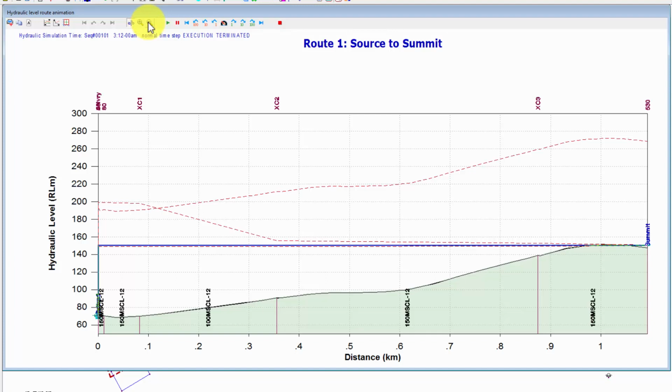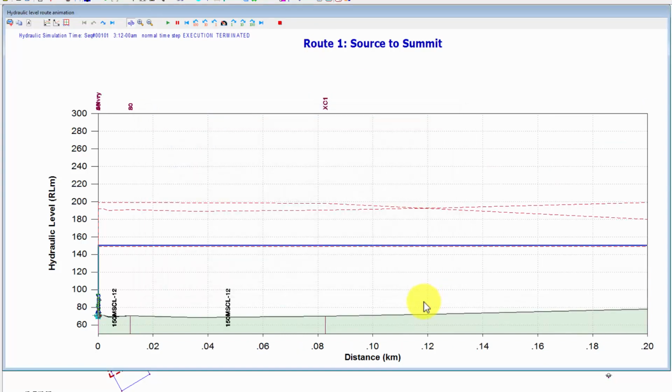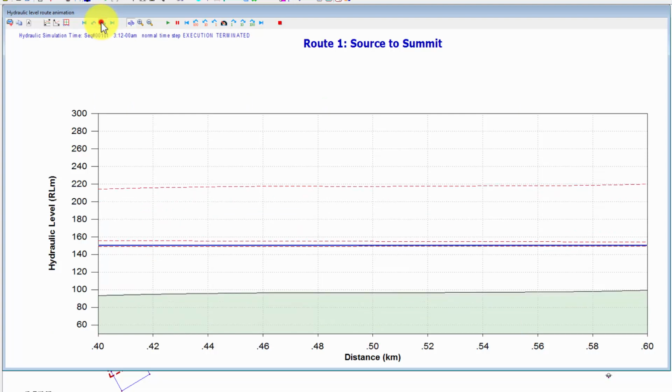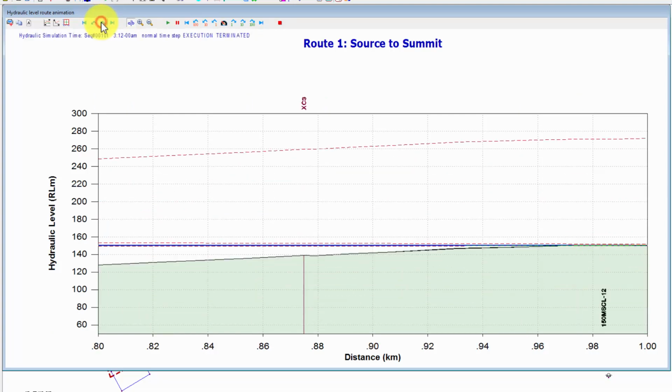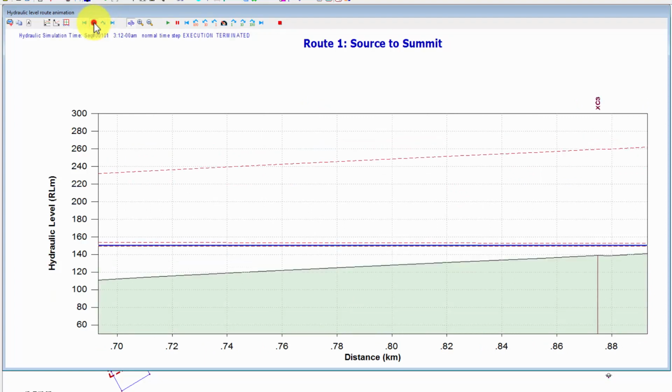Another useful feature is the ability to rescale the distance axis using this button. I want to view the route in 200-meter long sections. And scroll along the route using this button. And back again using this button.